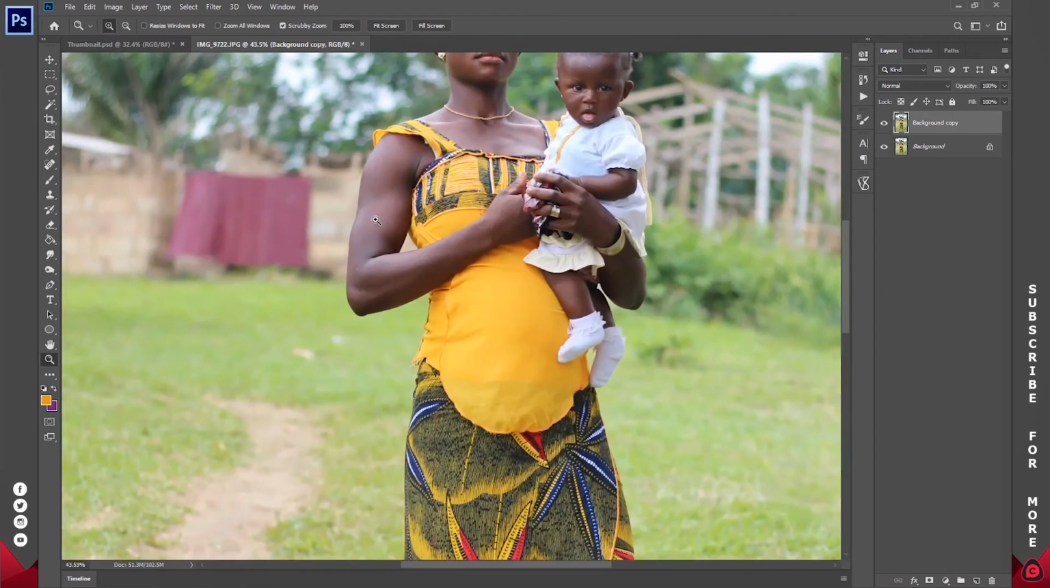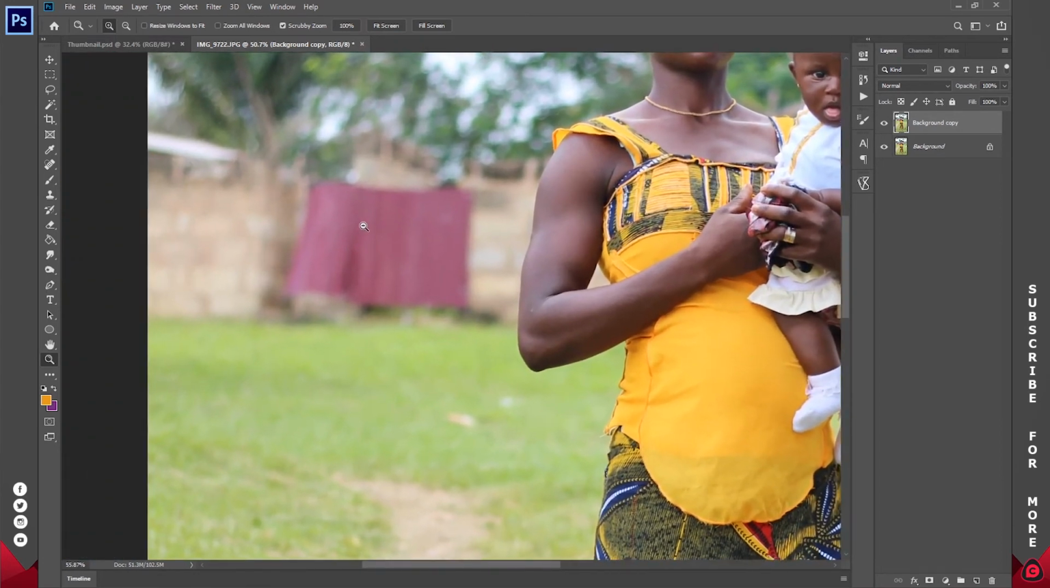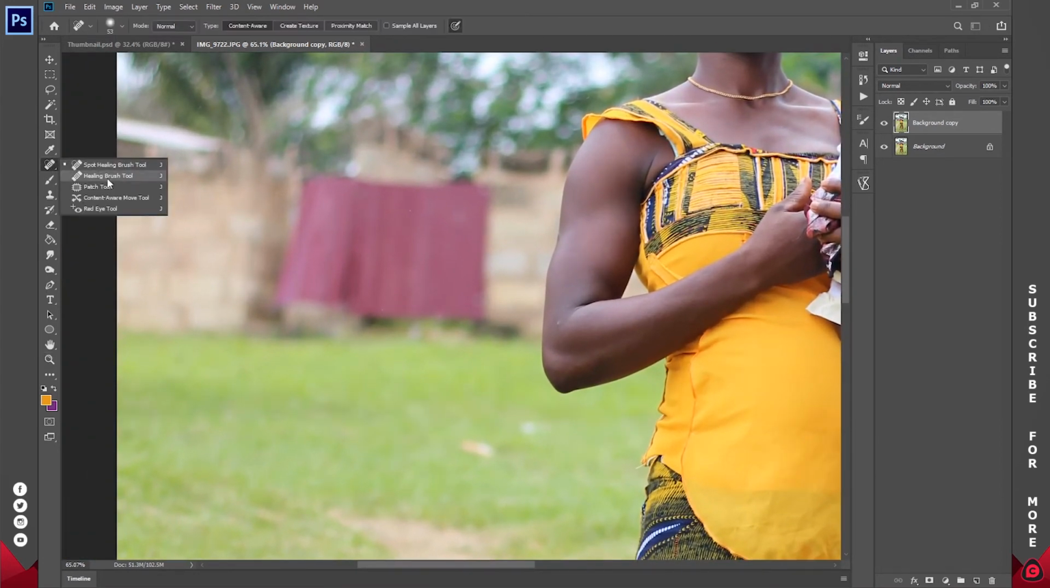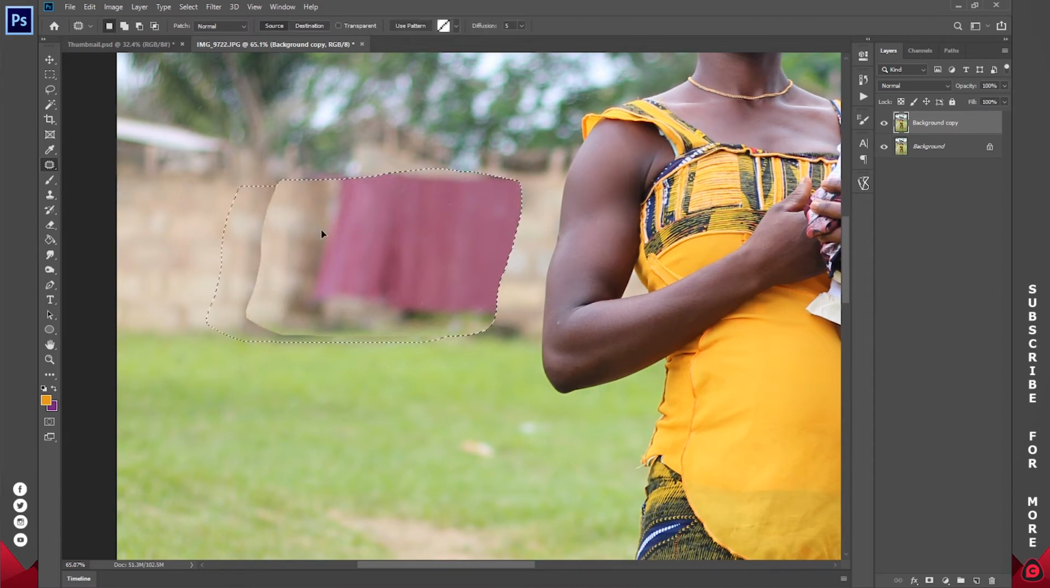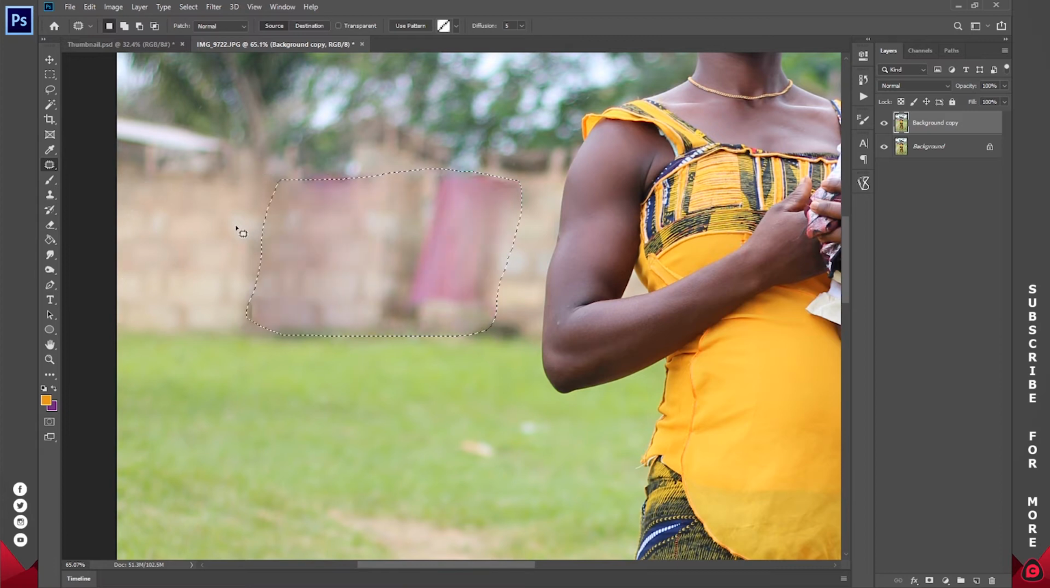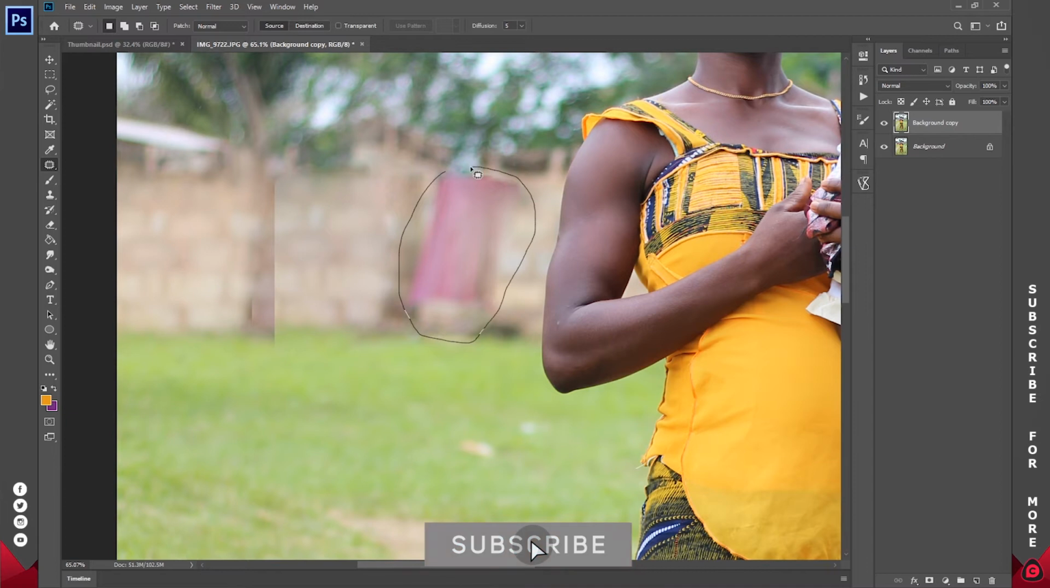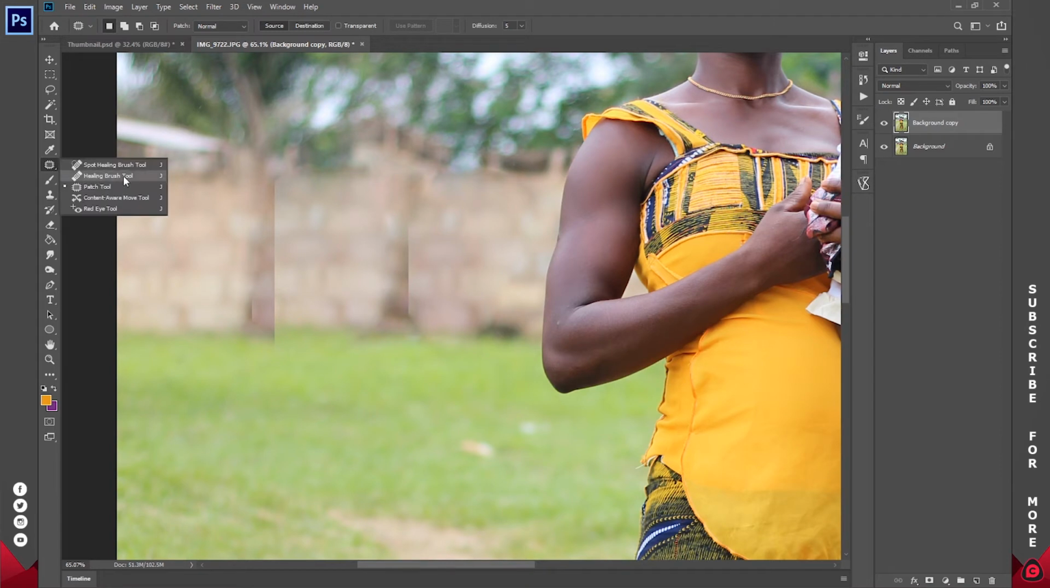No, I still want to take it out. So again I'll go back to the patch tool because it's much simpler. Create a selection like so, move it over here and release. Now this isn't perfect, so I'll do it one more time. Probably I should sample a much smaller surface, and let's sample this area also. Bring this over here.